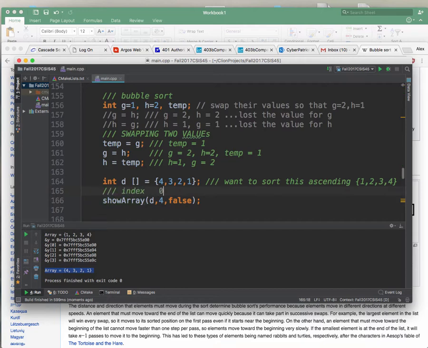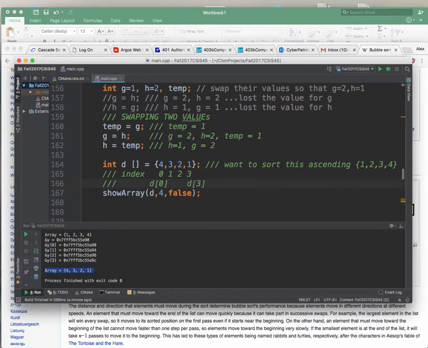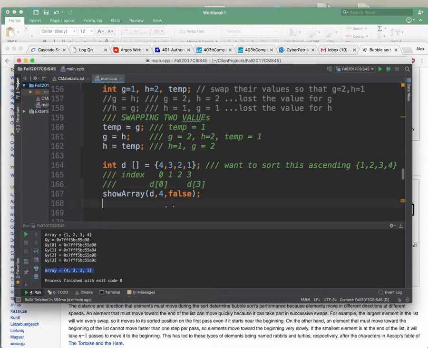Index, all right, this is the index 0, 1, 2, 3. So those are the indexes for these, okay, which is basically this one is D0, that's the first one, all right, and then the last one is D3 basically. Okay, so I'm going to go in there and I'm going to compare the first two.